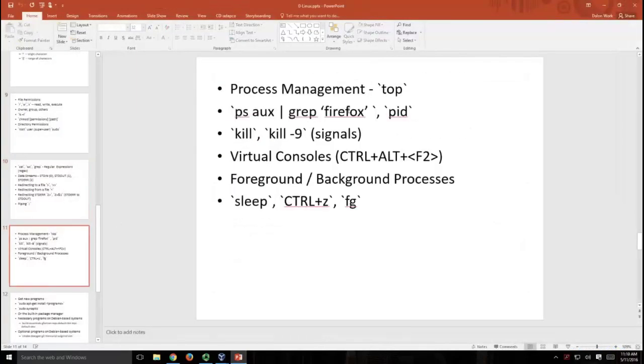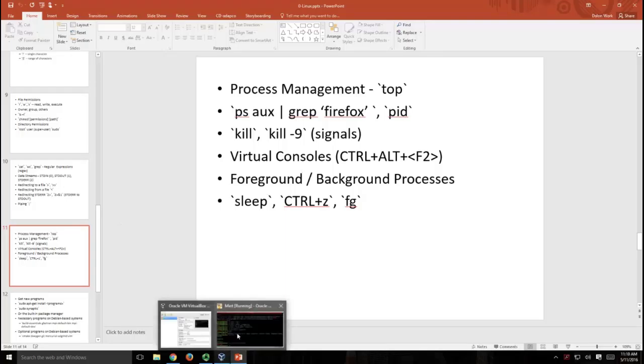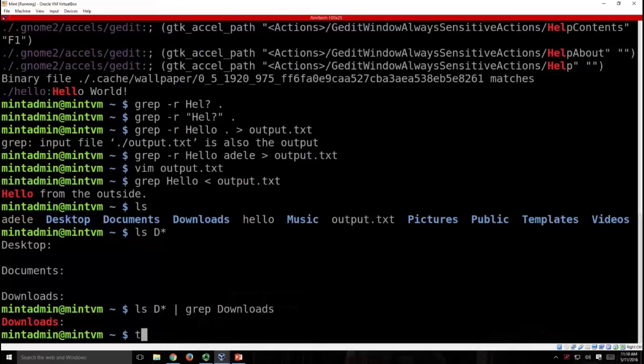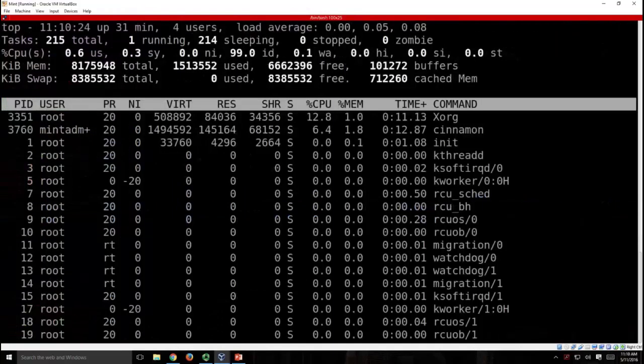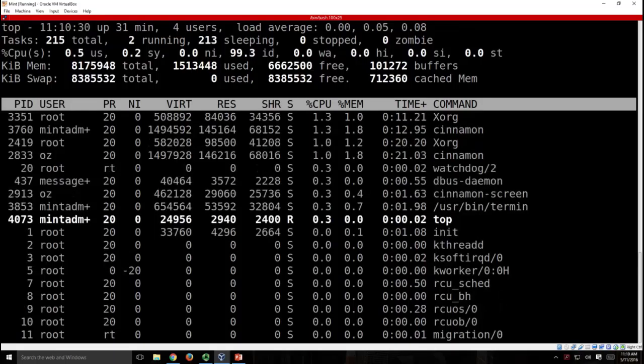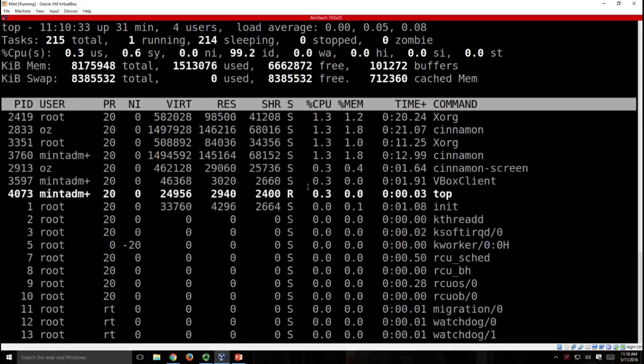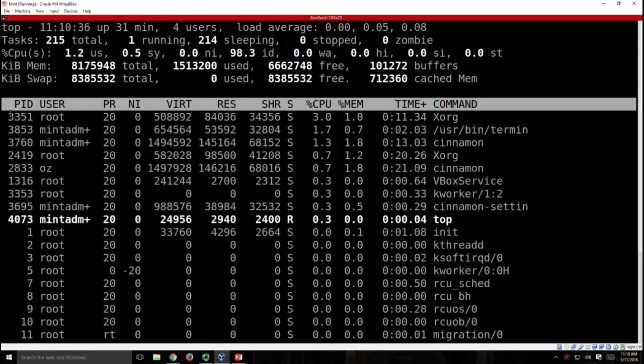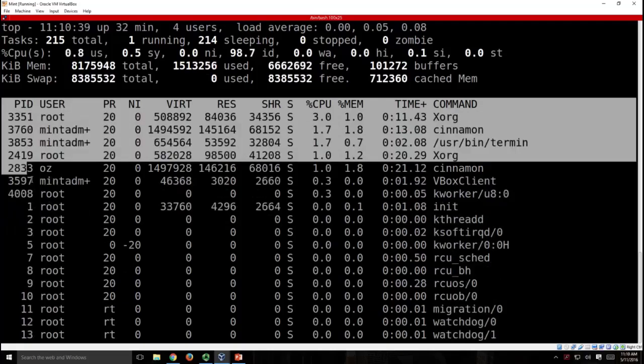Alrighty. Now, let's say you want to see what's going on. You want to know what's running on your computer. There's a program called top. And top lists what's going on. It lists the user, it lists RAM, and I'm not sure what all this stuff is, but you can see what's going on. And most importantly, you can get the process ID number. That's this first column here.